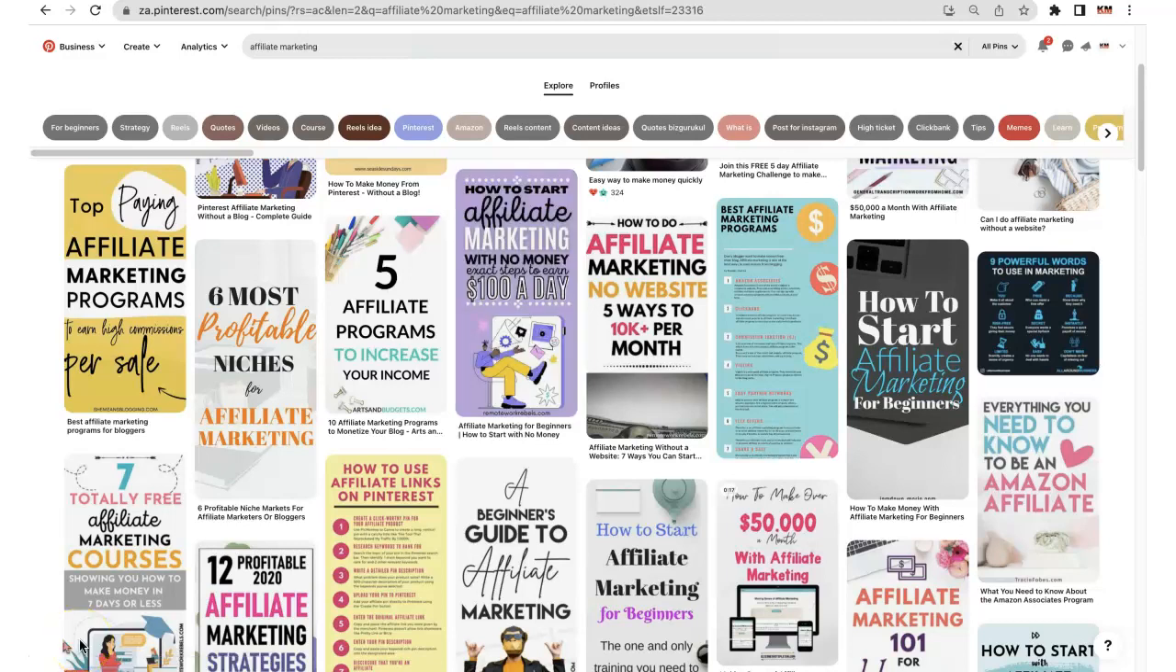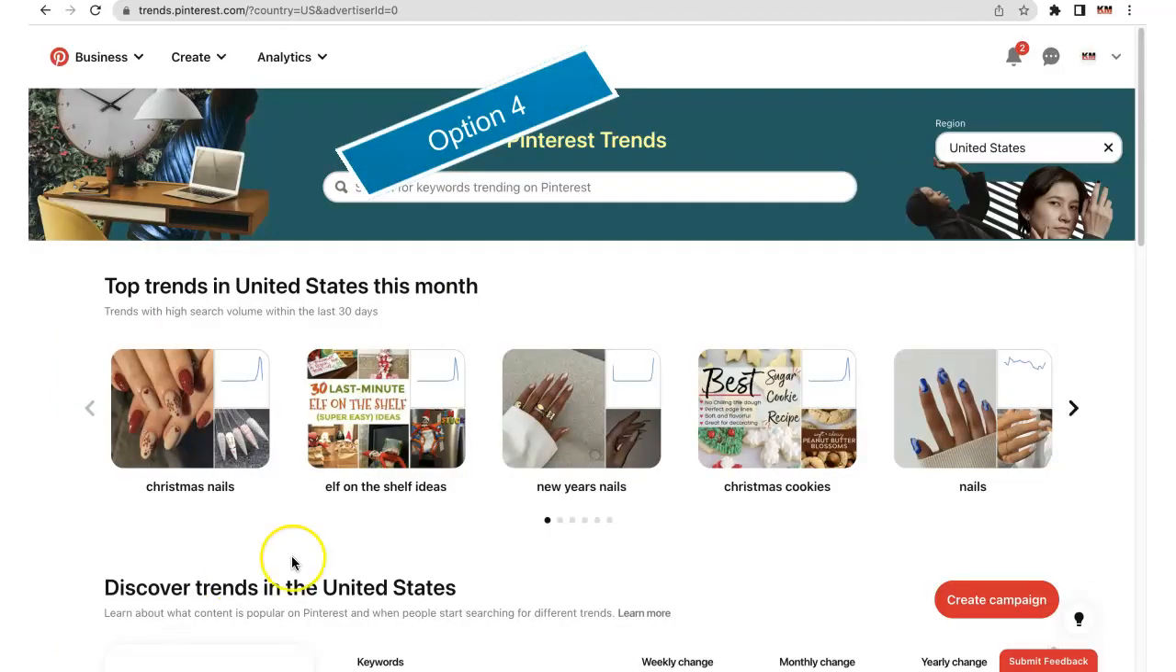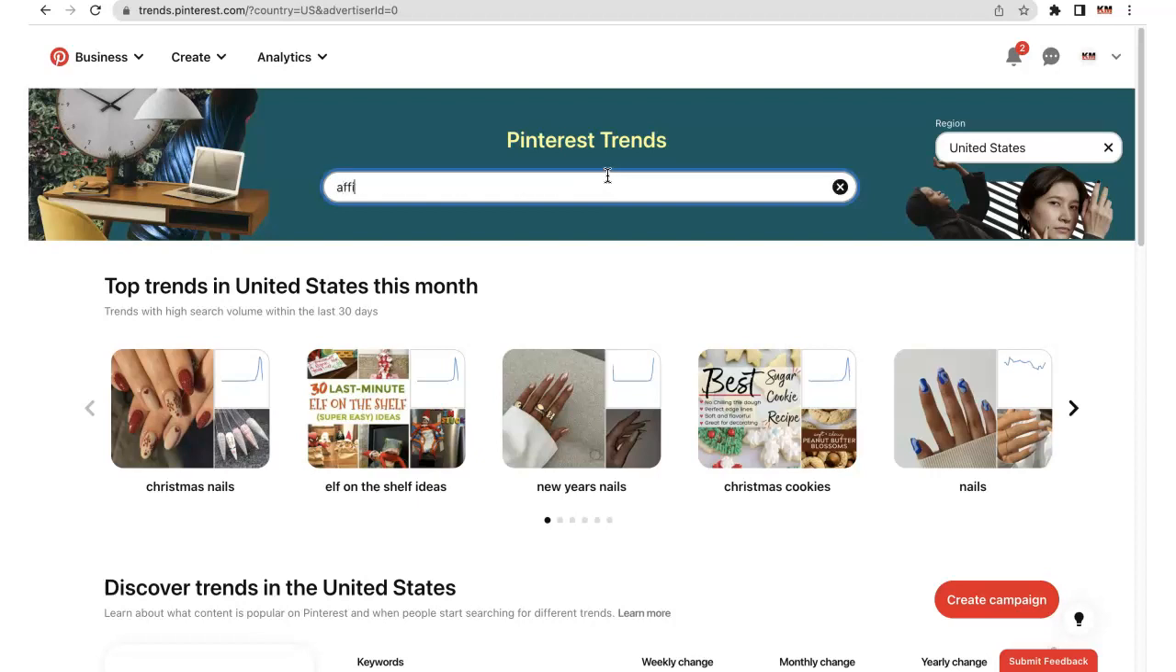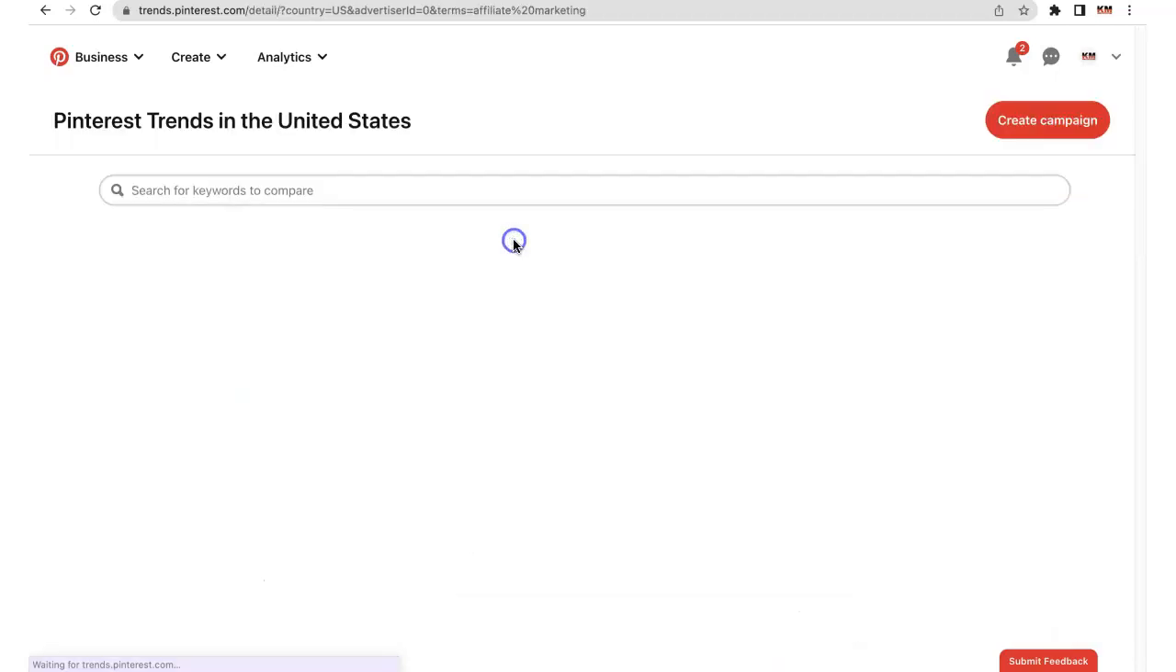The fourth option, that is using the native Pinterest trend tool. We are now on the trend tool. So how you get this, you go to analytics, right? And you go to trends. Then it will bring out this screen. It will show you the insight for your content, right? For your keyword. So let's just use the same word again. Affiliate marketing.